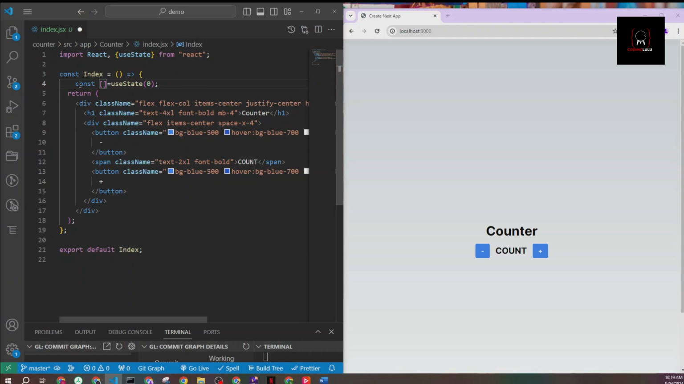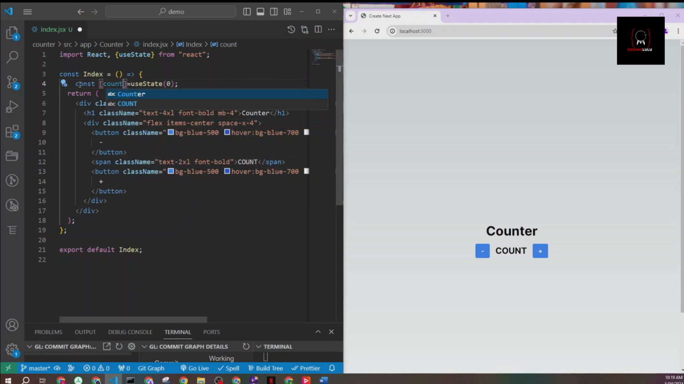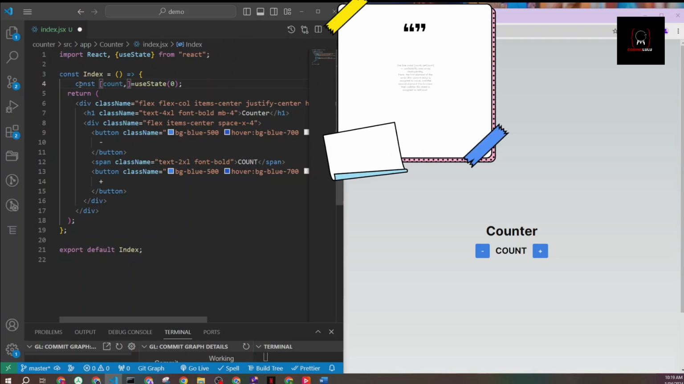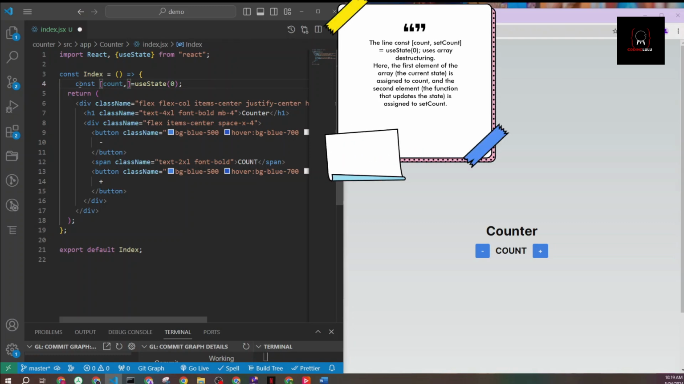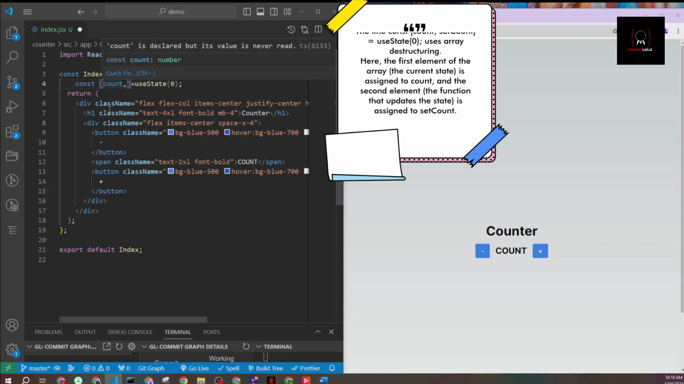The first element is the state itself. You can give it any name you want. I will call my state count. Then the second element in our array that is returned from our useState function, or hook, is a function that helps us to reset the state whenever we want.